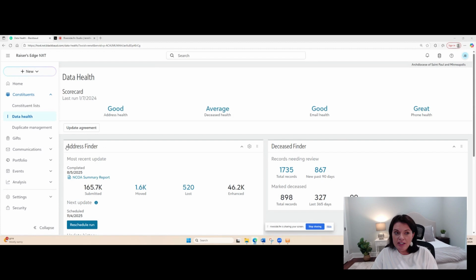The Deceased Finder service is something extra. Versus with Address Finder, it usually comes as part of the RE NXT subscription. Deceased Finder, however, is a separate type of service. And so if and when you do subscribe to Deceased Finder, this is what the results typically look like.